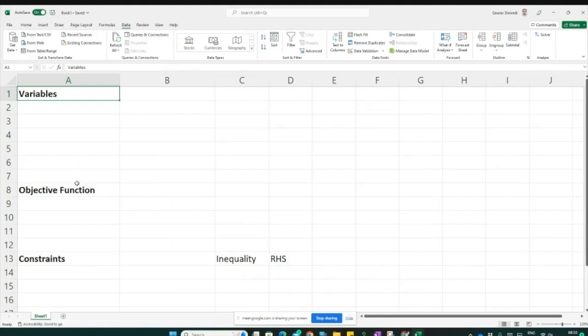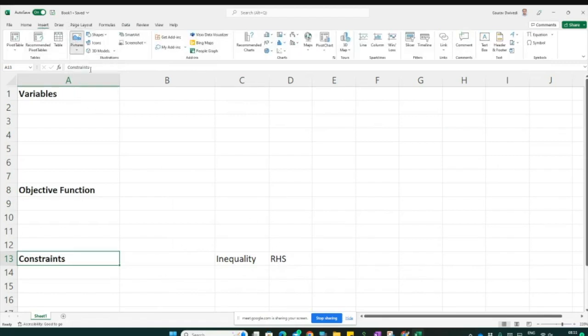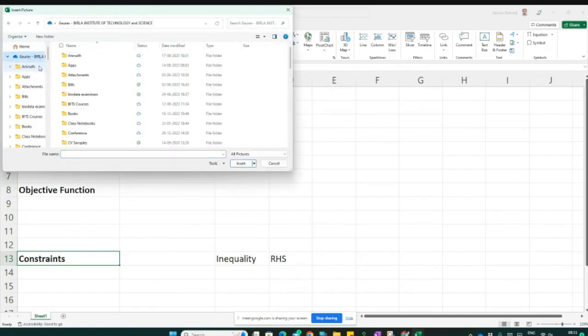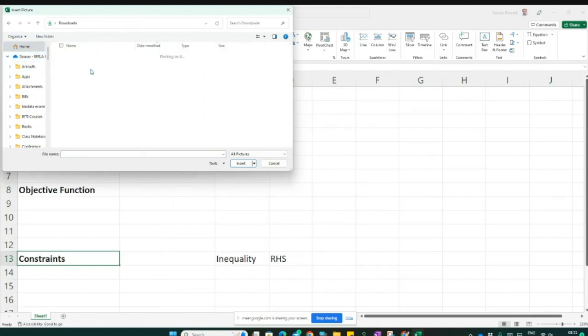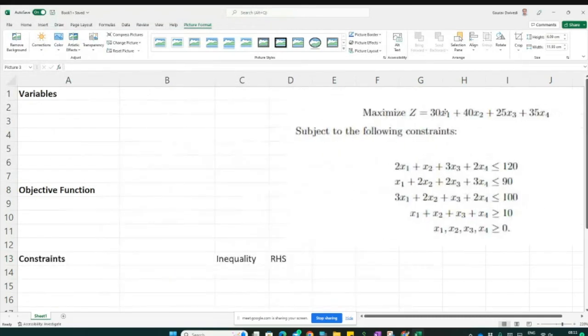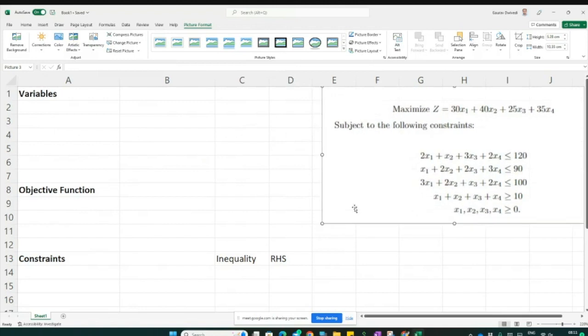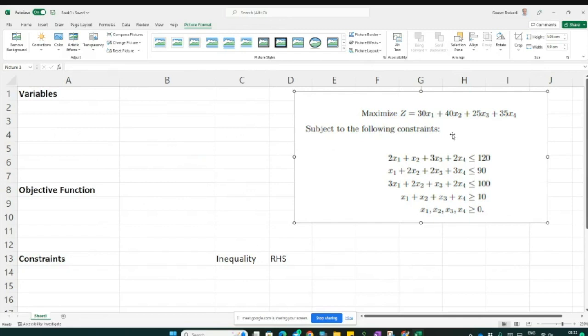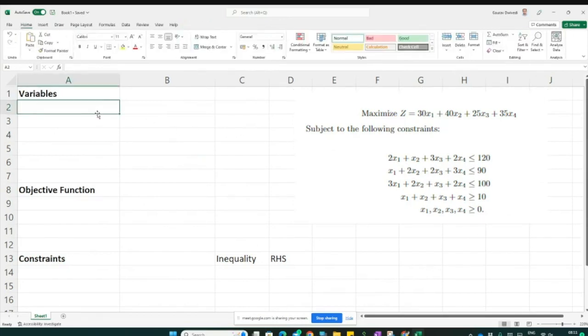written a few headings called variables, objective function, constraints, inequalities, and RHS. First, let me insert an image temporarily where I have an LPP, which we will try to solve. So this is the problem which we will try to solve using this Excel. As you see, this problem has 4 variables, x1, x2, x3, x4. So I write them as x1, x2, x3, and x4.